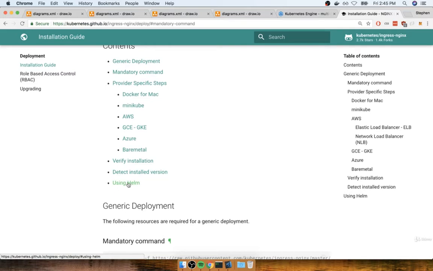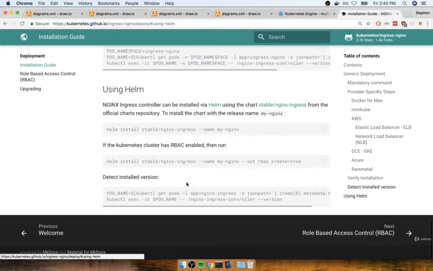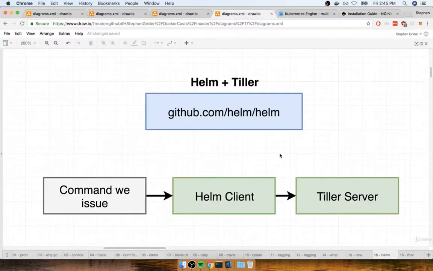So let's talk about exactly what Helm is. I'm going to click on that link, and it says right here that the controller can be installed using Helm. So what's Helm? Well, really straightforward. Helm is essentially a program that we can use to administer third-party software inside of our Kubernetes cluster.